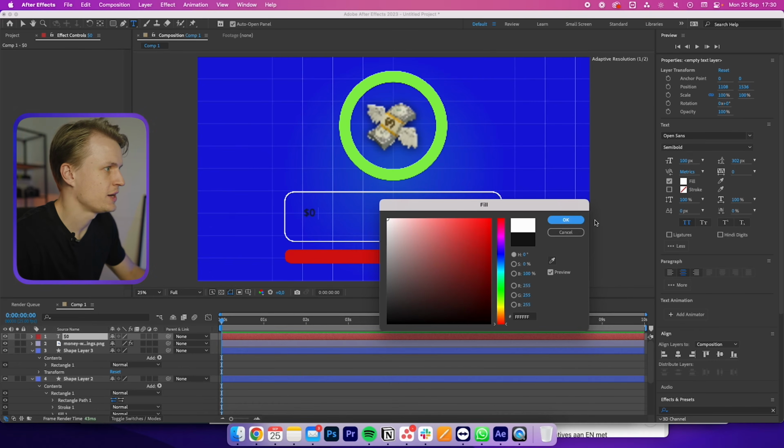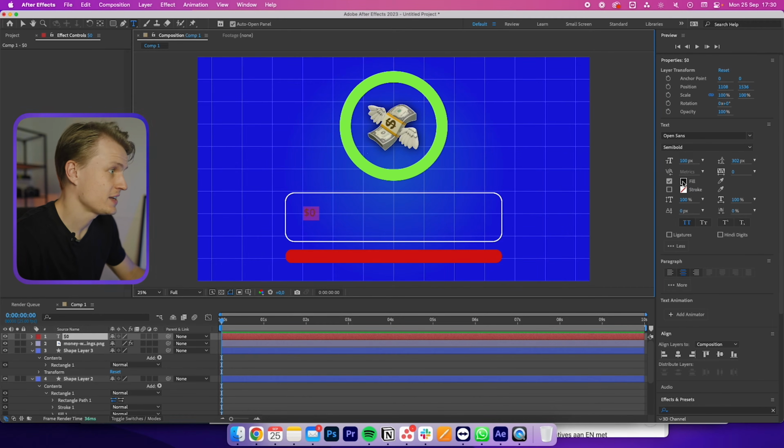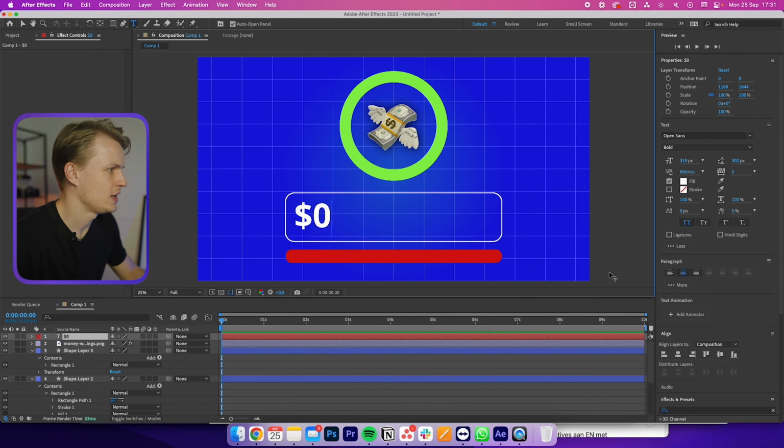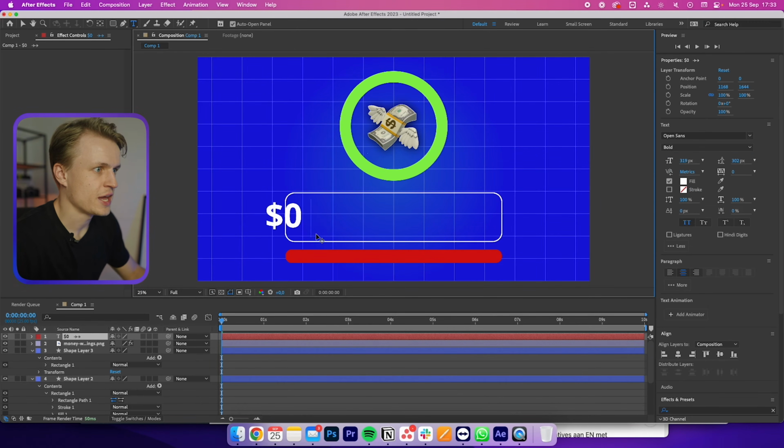I'm gonna make the text white by changing the fill. Need to select it to change the color. And then we're gonna make it bigger, and I'm gonna make it extra bold. And then we need those arrows. So we're now gonna add the arrow.